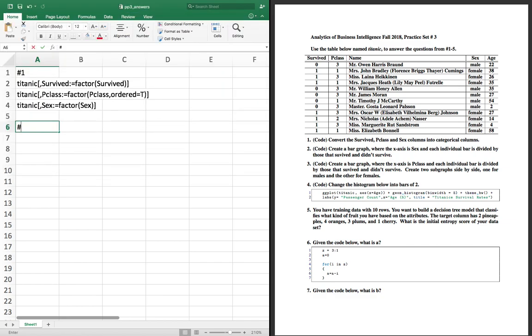All right, number 2. Create a bar graph where the x-axis is sex and each individual bar is divided by those that survived and those that didn't survive. Again, we did this before. ggplot Titanic, aesthetics. X is what? Sex. And the bar is divided by the column, so fill will equal survived. And it's going to be displayed as a bar graph. You don't have to get fancy. That's fine.